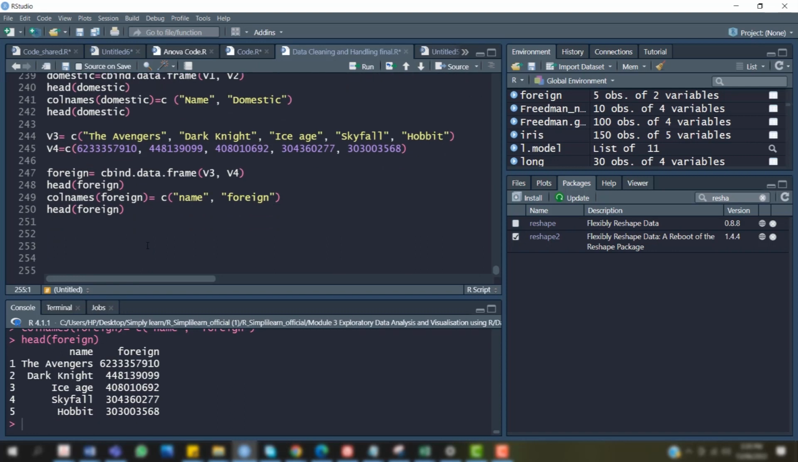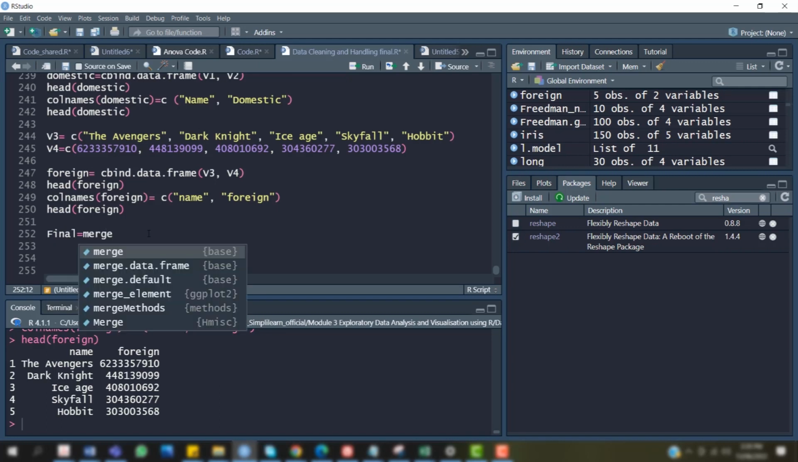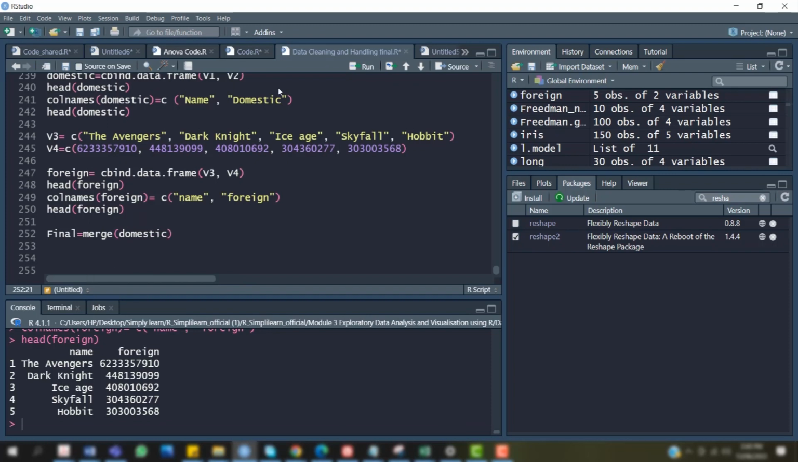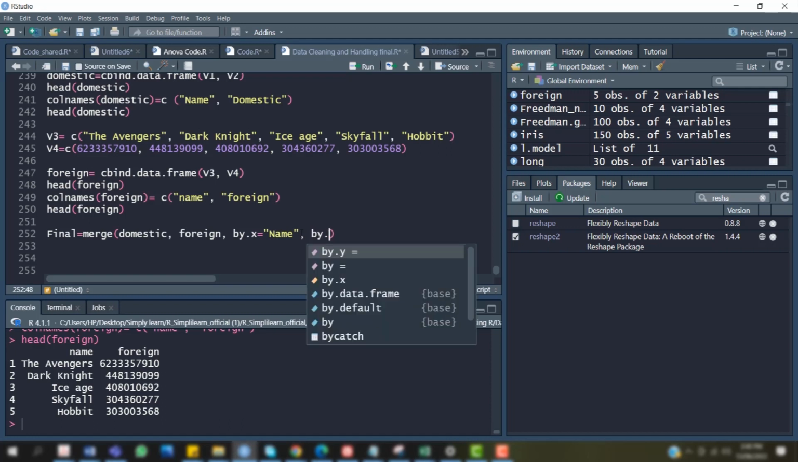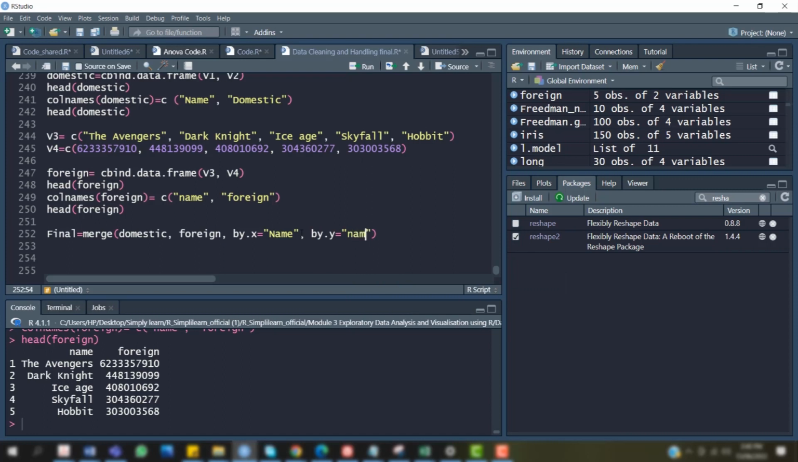So let's create the final variable, which is merge. And notice how I create this variable. So the final variable is using the merge command. I'm merging the domestic variable with the foreign variable. And notice by.x, so first is the domestic variable, so by.x equal to name, and the second variable is foreign, so by.y equal to name, but please notice here the name I'm giving with n as a small, and I'll add them up.